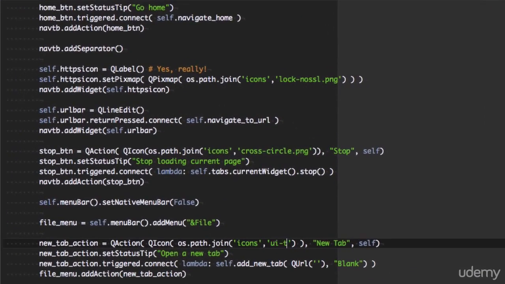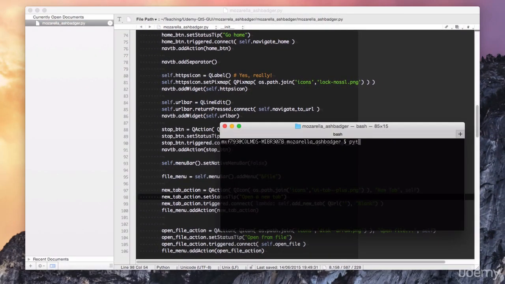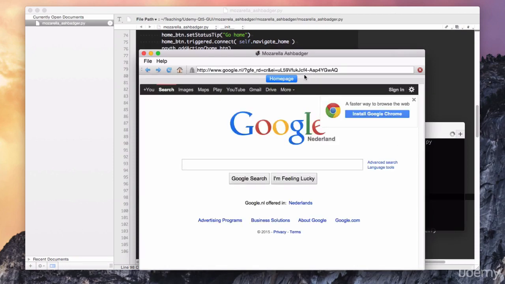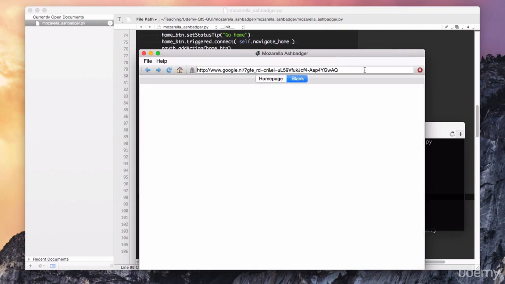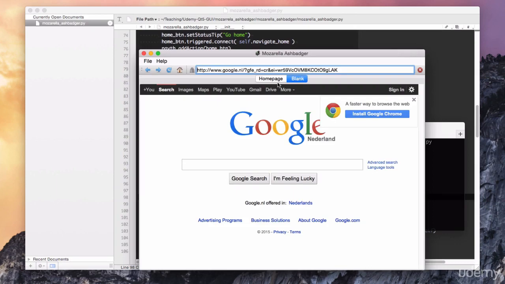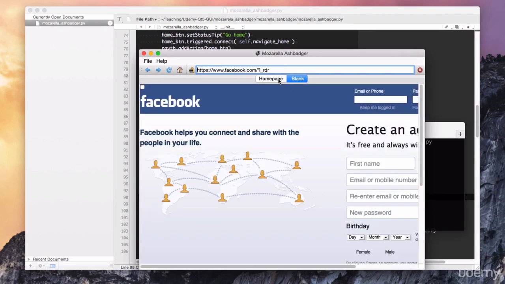And let's run that. So now we've got the same tab as before, but we have an option on the file menu to create a new tab. And there we go. Notice that the URL bar hasn't updated. If we type Google, there we go. So that's working. So we've now got two tabs, one that's Facebook, one that's Google.